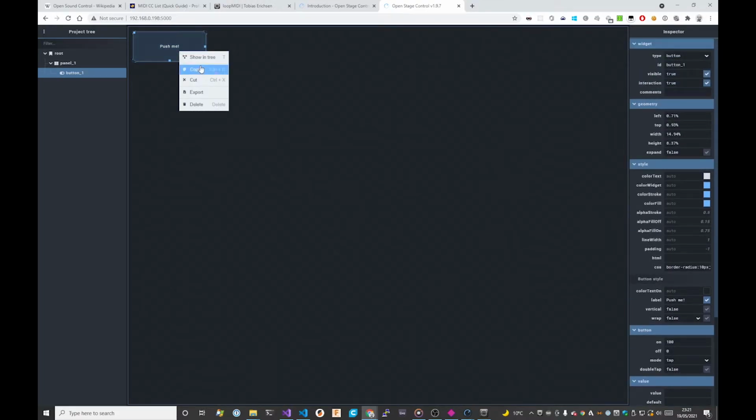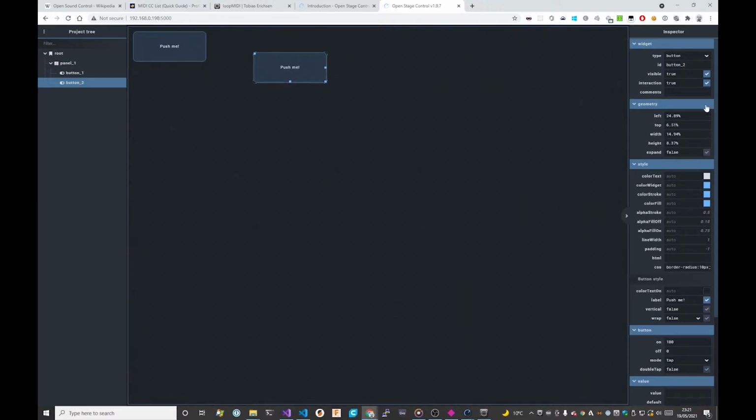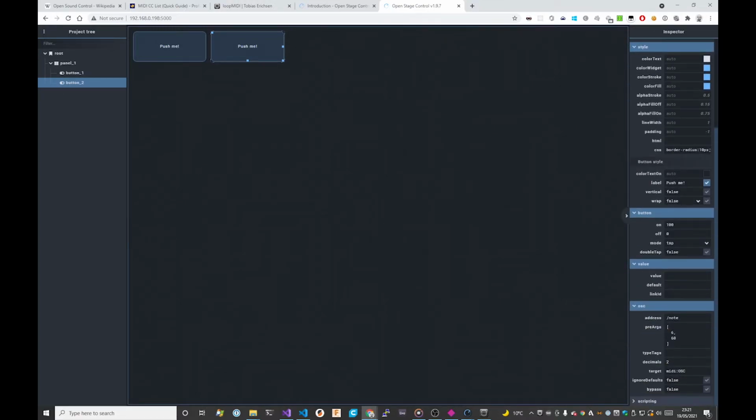So I can copy that, I can paste it ID +1. What you'll see here is that it just creates a new button called button 2. Yeah, very good. Right, let's change the volume. Let's change that to be 30. Let's click it again.